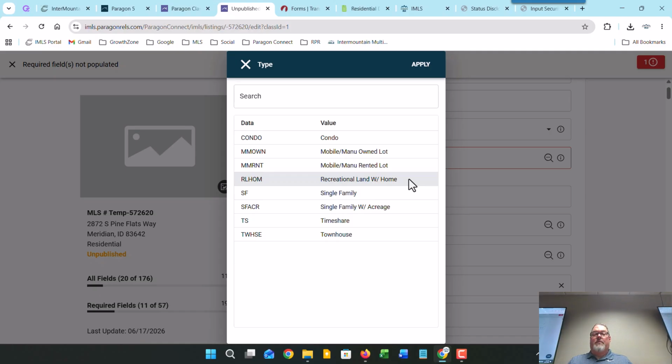A lot of times people have said, well, what about a house in McCall? Would that be recreational land with home? Well, if a family with kids moved there, would the parents go to work and the kids go to school? Because that sounds like single family. That sounds like single family to me. I mean, you just have to pick whichever best fits it.